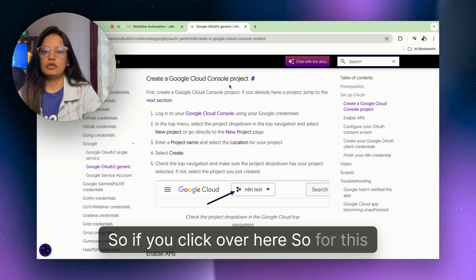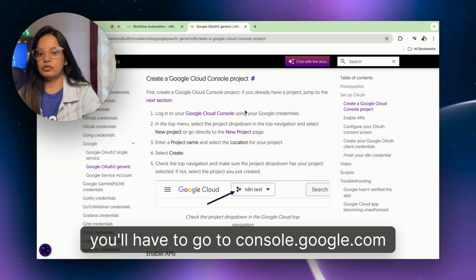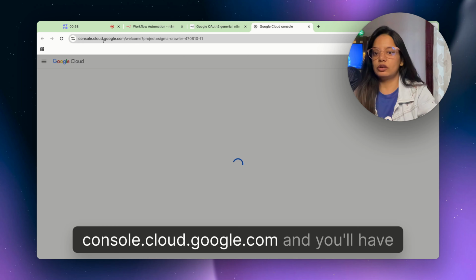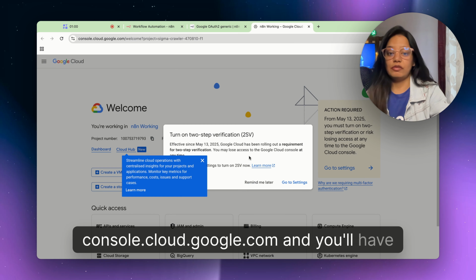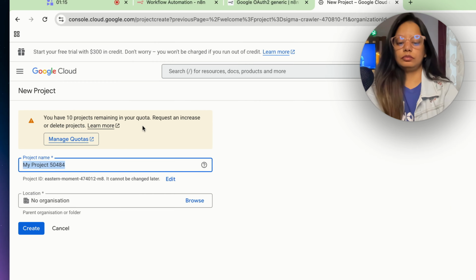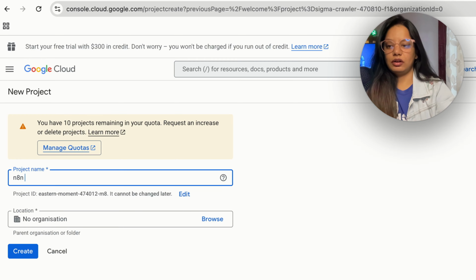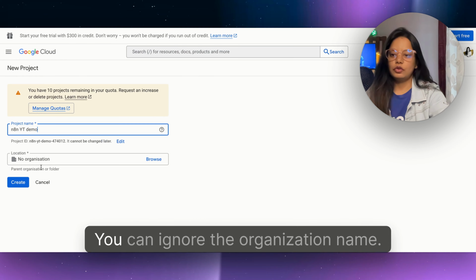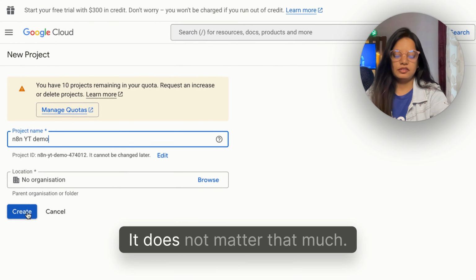If you click over here, for this you'll have to go to console.cloud.google.com. So let's quickly head over there. You'll have to create a new project over here. Click on new project and give it a name. I'm giving it the name YT demo. You can name it for your reference. You can ignore the organization name. It does not matter that much.